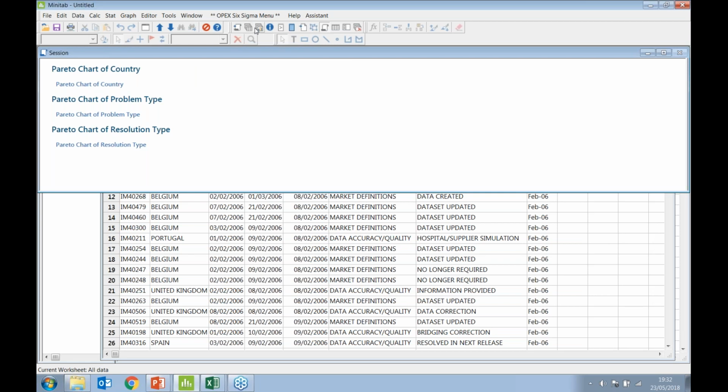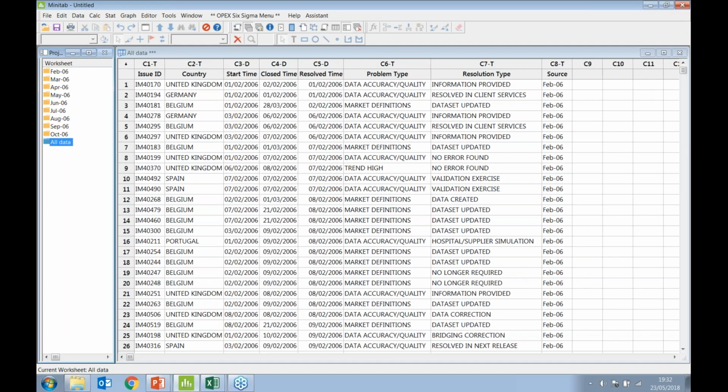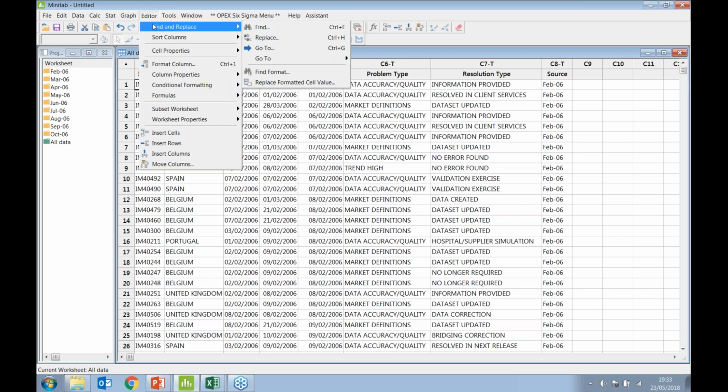So back to this problem here. We've got some misspellings of the countries in the data, and we need to fix that. Now again, you could go do that in Excel, but you can do it in Minitab too, so you might as well stay in Minitab and fix it here. Okay, so I'm going to go to the worksheet that we're dealing with, and I'm going to use the Find and Replace tool under the Editor menu.